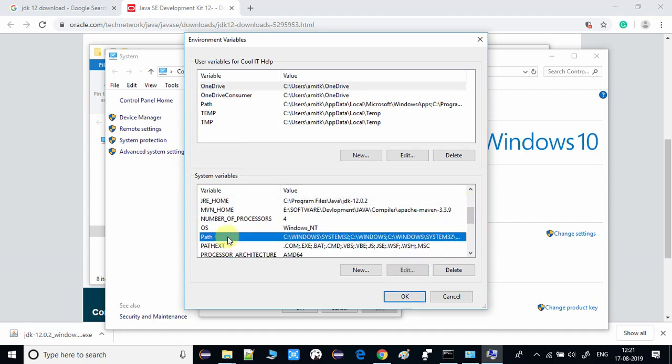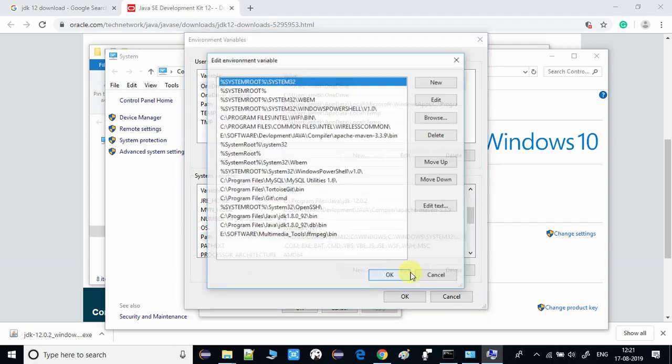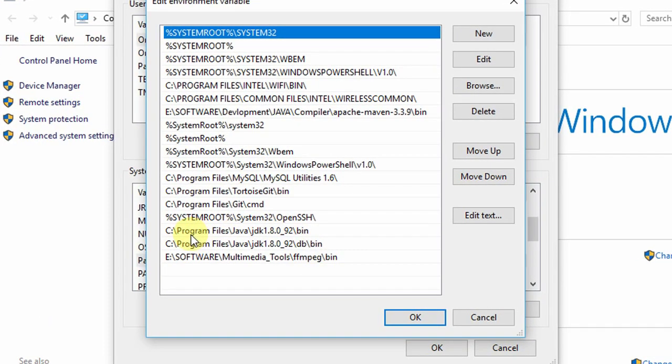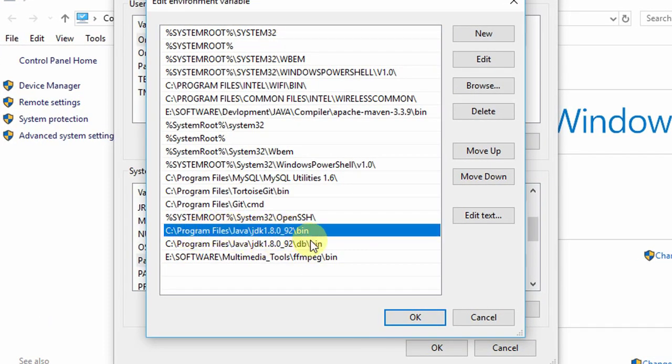Select Path, click on the Edit button, and you will see the path of the JDK folder, and then we have a bin folder as well associated with the same path. So at this place in the Path variable we have to give the path up to the bin folder, but here we will give the path of JDK 12 up to the bin folder. Okay guys, I will replace it this way. Now you can see I have given the path up to the bin folder. I hope this is clear to you. Okay, in the Path we have to give the path up to the bin folder.